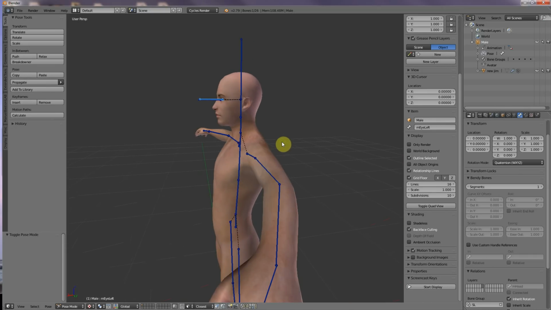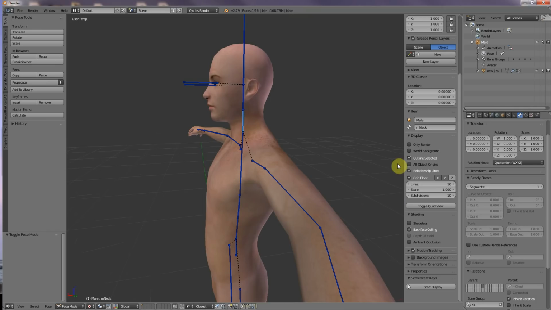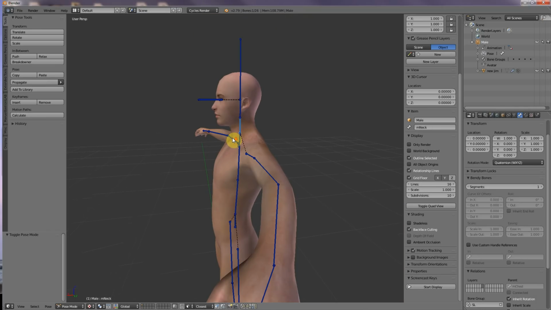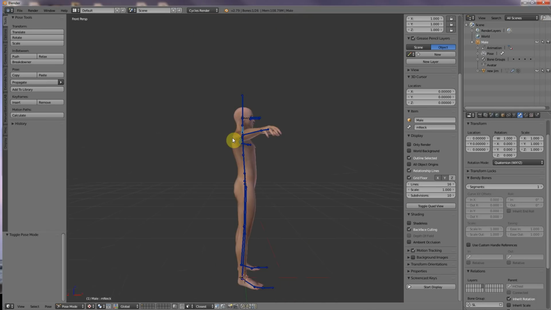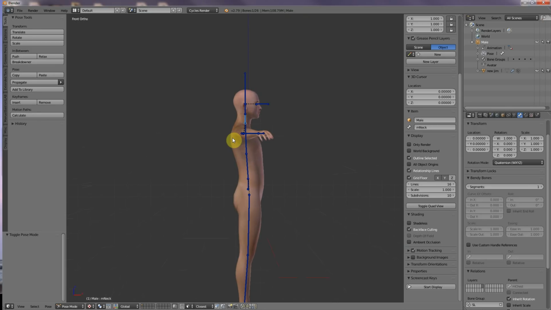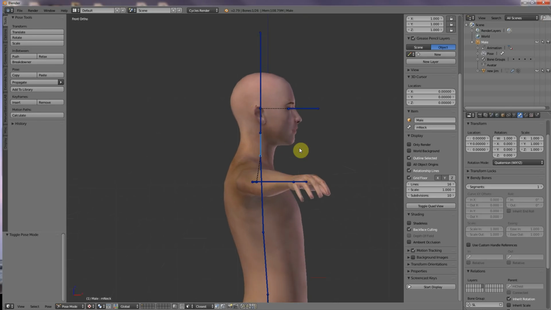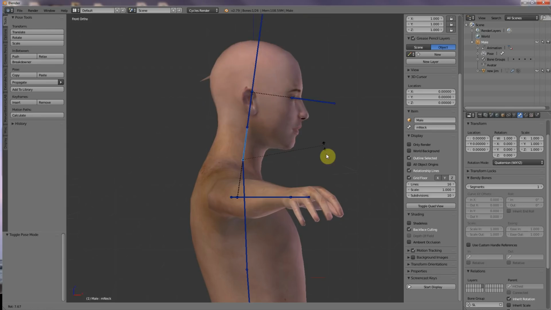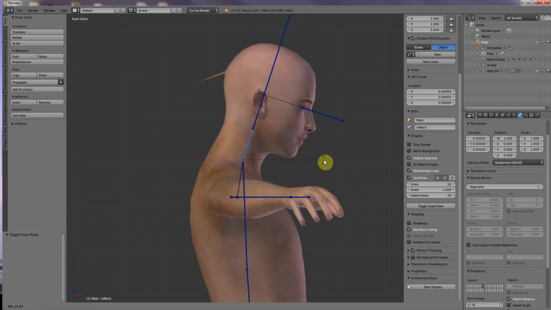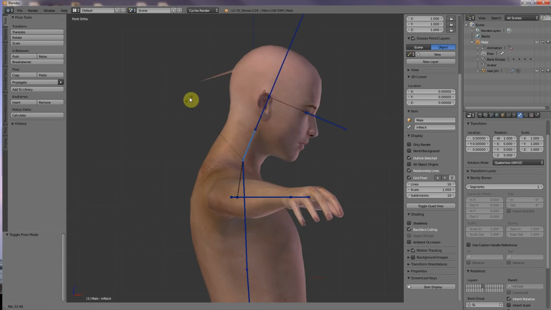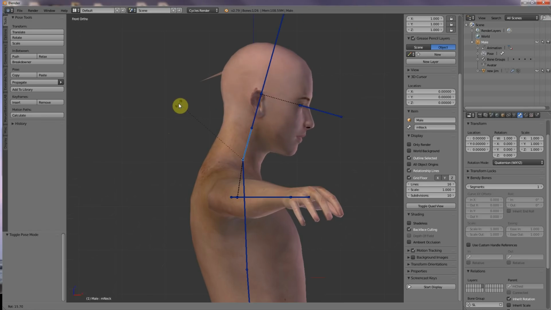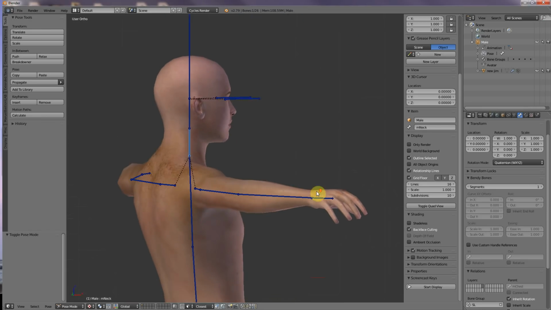Right, the next problem we had. Okay, let's choose a neck here. Let me go into a side view here. Alright, let's zoom in a bit. As I rotate the neck, you see this spike coming out the back of his head. This spike here. Okay, this means it's a badly weighted vertex.